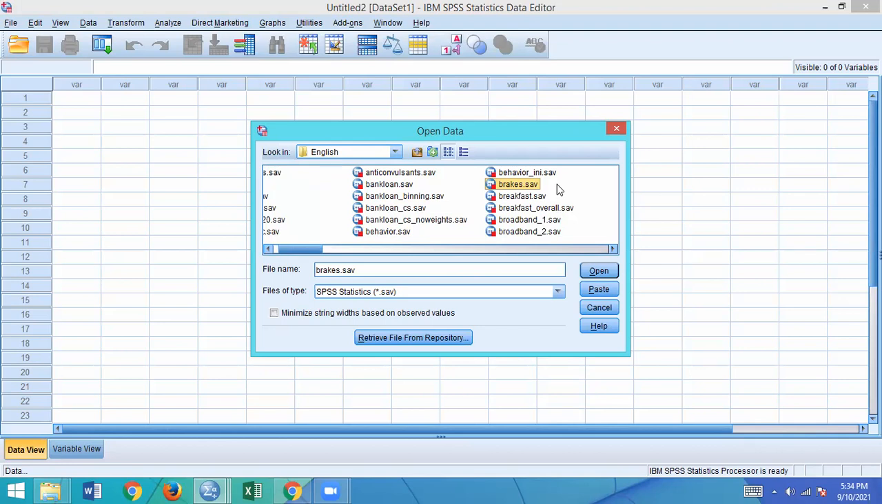So file, open data. Then choose wherever the SPSS is installed. If it is in C drive, select the C drive and then program files. Inside the program files, IBM, inside the IBM, SPSS, inside the SPSS, 20, inside the 20, samples, inside the samples, English. So inside the English, all the sample files should be here.